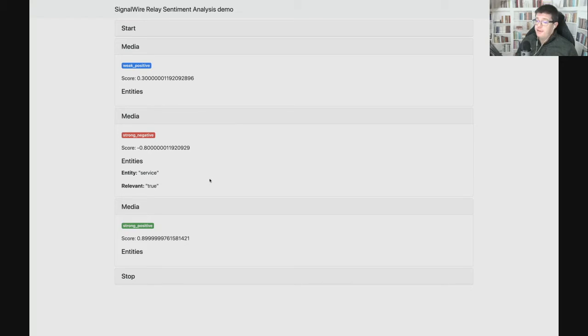But the second sentence I said, which is actually, I would like to complain about your service and service is not very good. You lost my package, etc. And that's the strong negative. So we extracted an entity here. I said service multiple times. So the NLP extraction, there's quite a bit of precision in those scores.